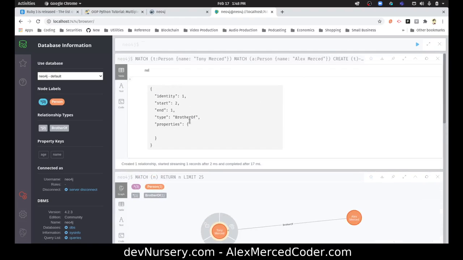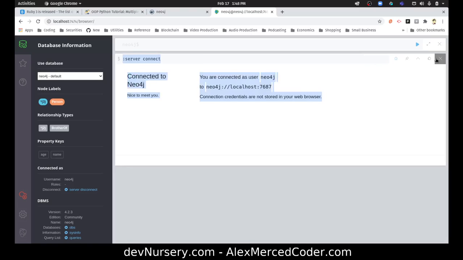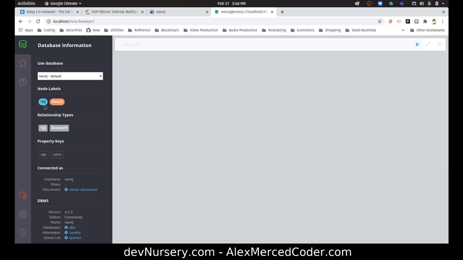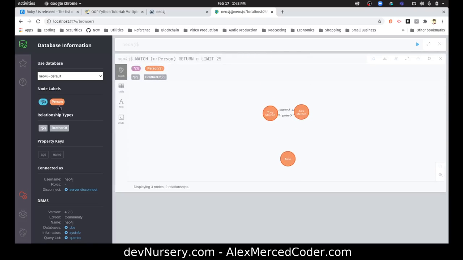We got that, and we see the relationship. Now I'm going to close all these windows and go back to take a look at all the persons. Now when I look at Tony and Alex, we see a two-way relationship. Tony is the brother of Alex Merced, and Alex is the brother of Tony.